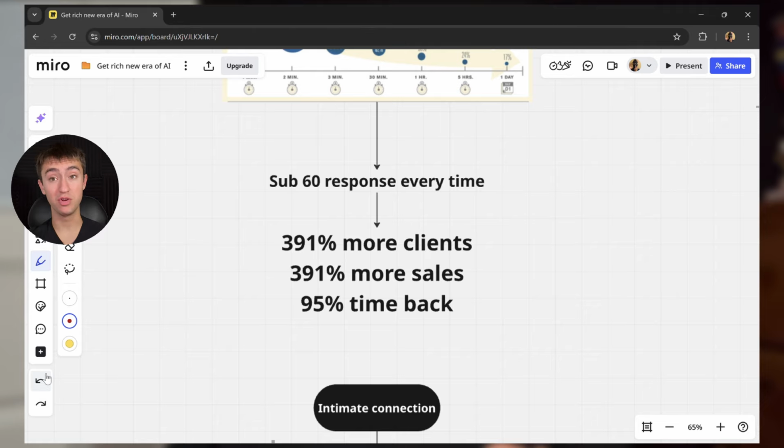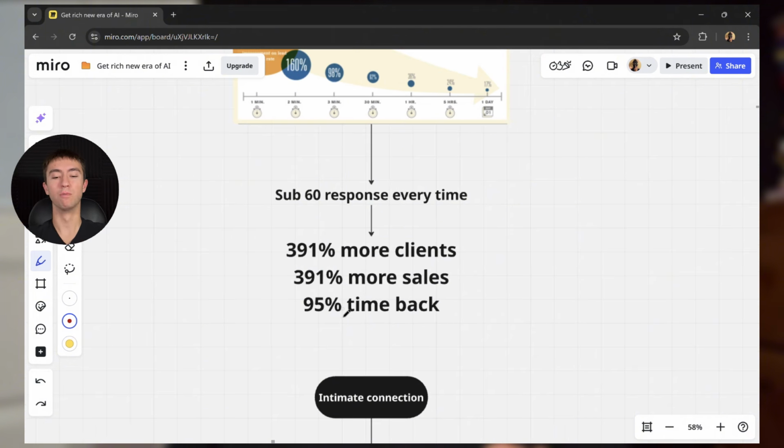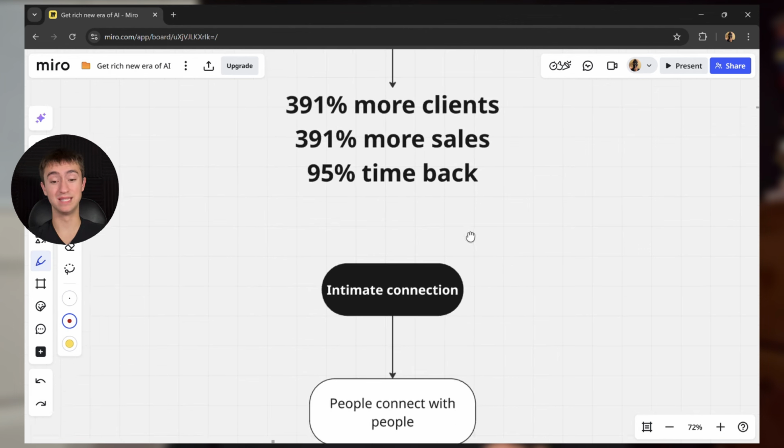Not only are you getting this crazy amount of conversions, but you're also getting your time back because you're not the one doing it. Your receptionist isn't the one doing it. Your sales team isn't the one doing it, right? So that's how that's going to work with speed to lead.